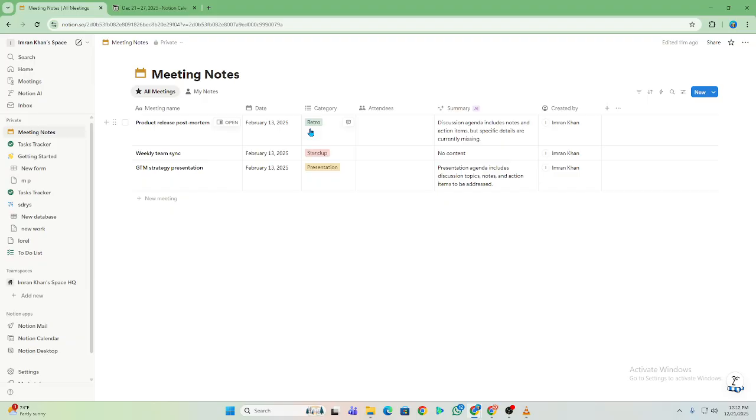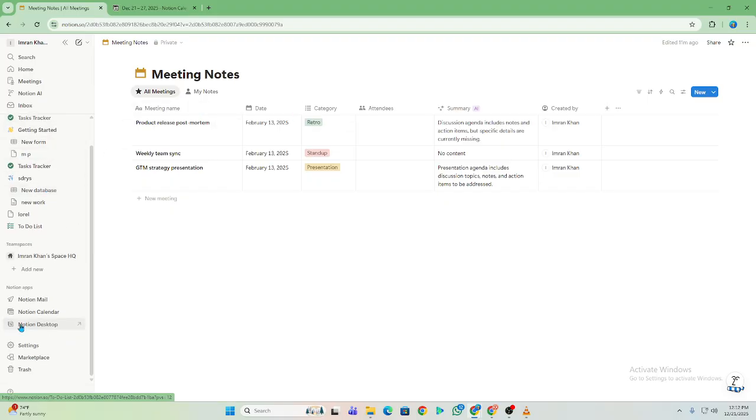If you have multimedia resources like PDFs, images, or links, embed them directly into your notes. This makes your notes interactive and ensures everything is in one place.